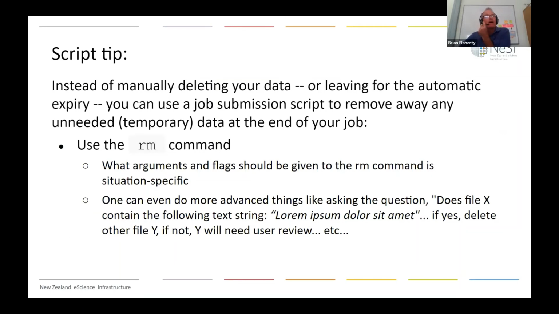Another script tip, in terms of good data management, is that you are able to script deleting of data as part of the job submission process in the script. You can use the remove command and include some arguments around situation-specific details for deleting data. And again, if you need any help with that, talk with our NeSI support staff.